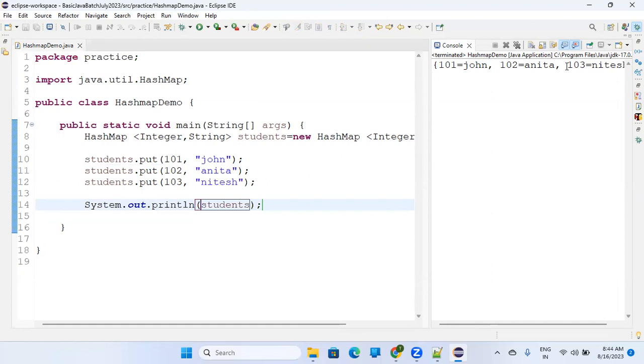But this is not a good way to print directly. You should use either some kind of for loop or forEach. It's not like you should print in that way. But I just wanted to show you that values are added. So John, Anita, Nitesh. Great. You can keep on adding.